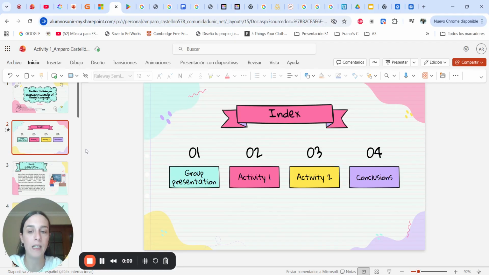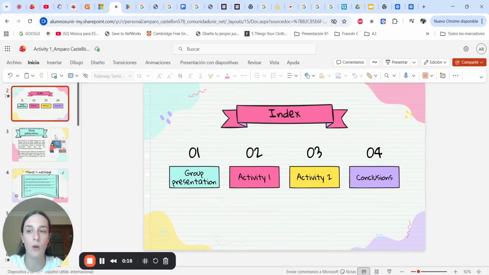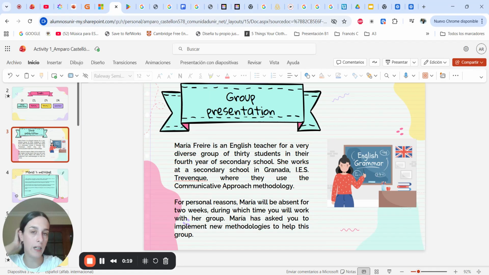So here we have the index. I'm going to explain a bit about the group, the first activity, the second activity, and then the conclusions.